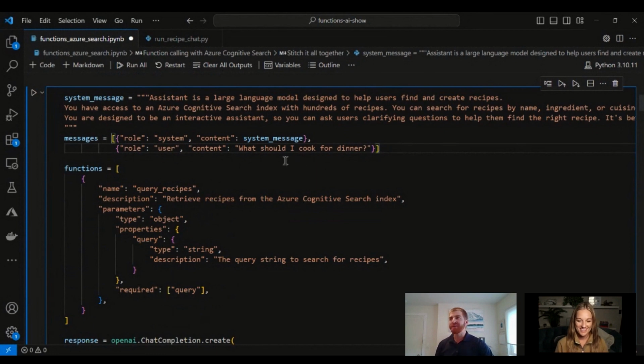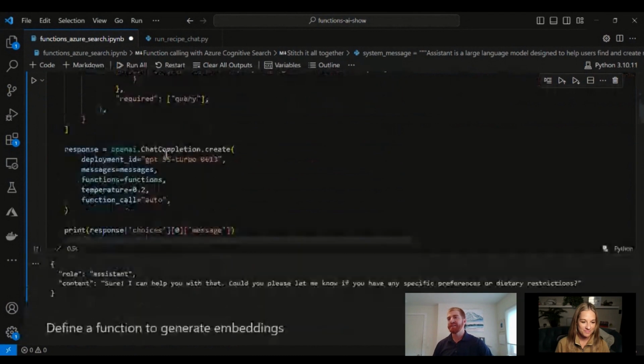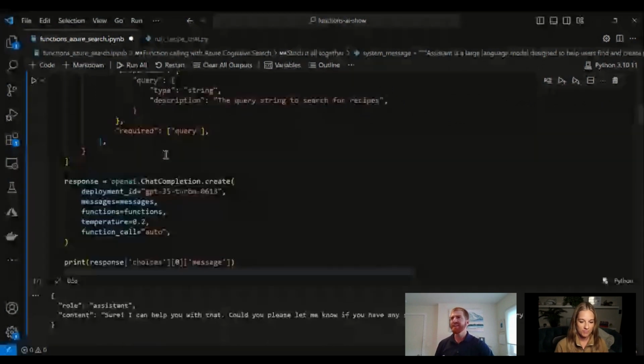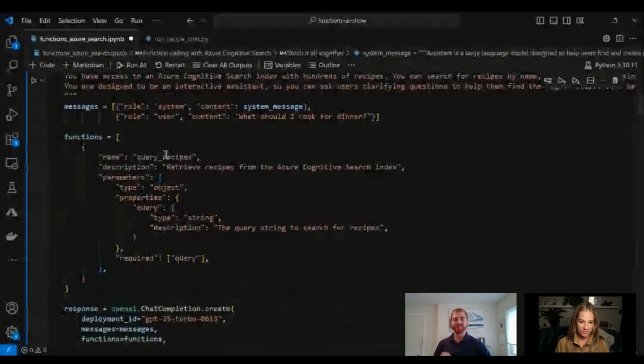Now after I add all of this in, when I send this request, it's going to determine, hey, I'm not ready to call this function yet. I need to get more details from the user. And now it responds, sure, I can help you with that. Could you please let me know if you have any specific preferences or dietary restrictions? And this is a fairly simple system message. You could always add more details to give it a little bit more personality and stuff like that. But you can see that with just a few sentences, we're able to completely change the behavior of the model.